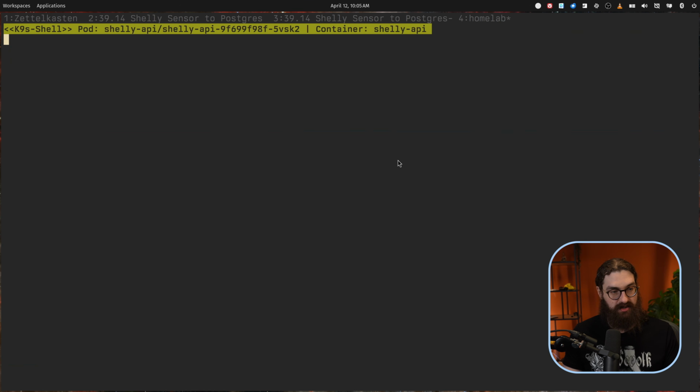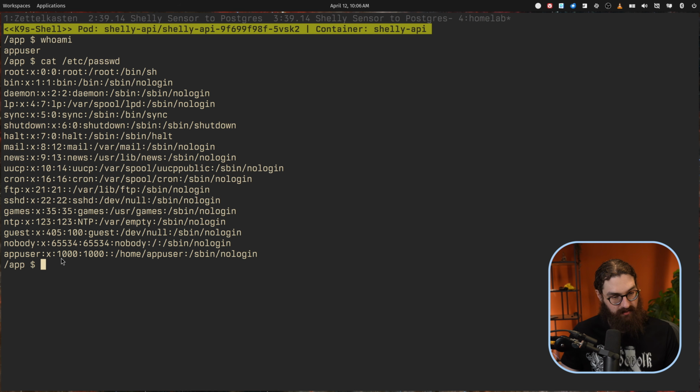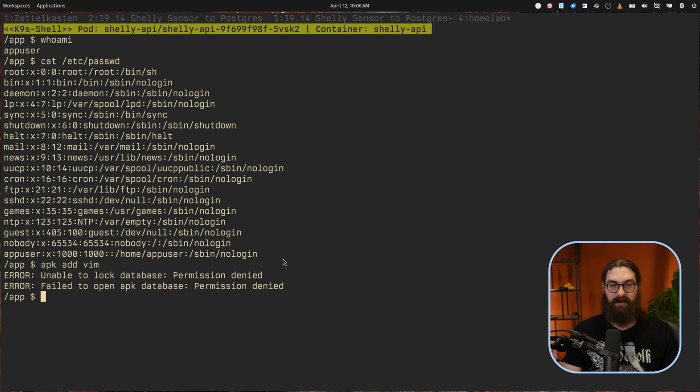And if I enter my shell here and run whoami, I'm running as app user. cat /etc/passwd. Here we go. I'm running as user 1000. And if I do, for example, apt add vim, permission is denied. I'm not able to add any packages because I'm a non-root user. So if I do sudo su, then it won't work.